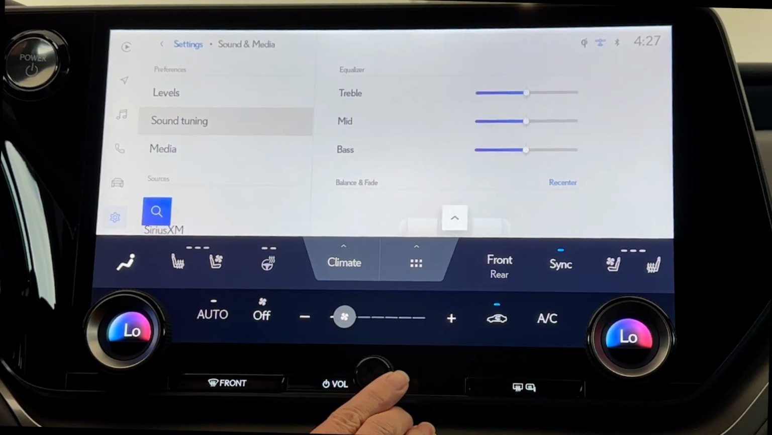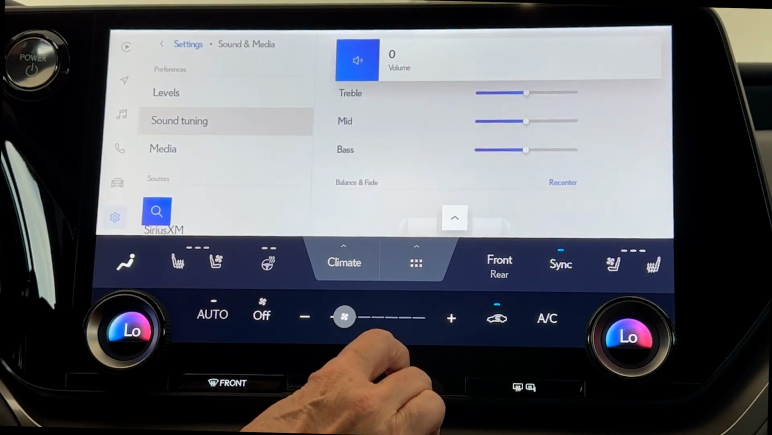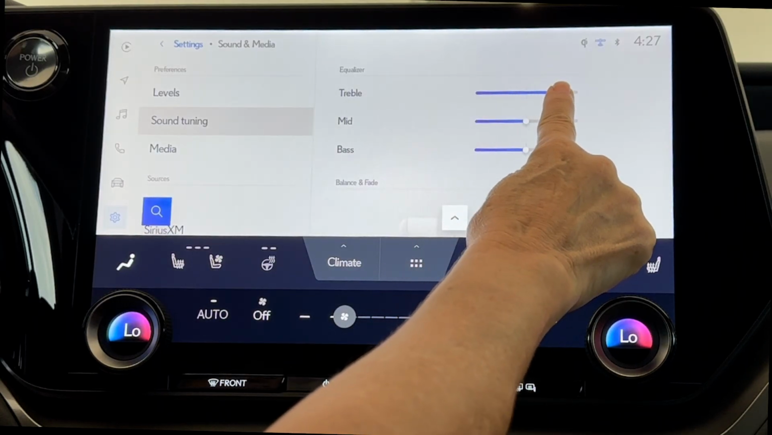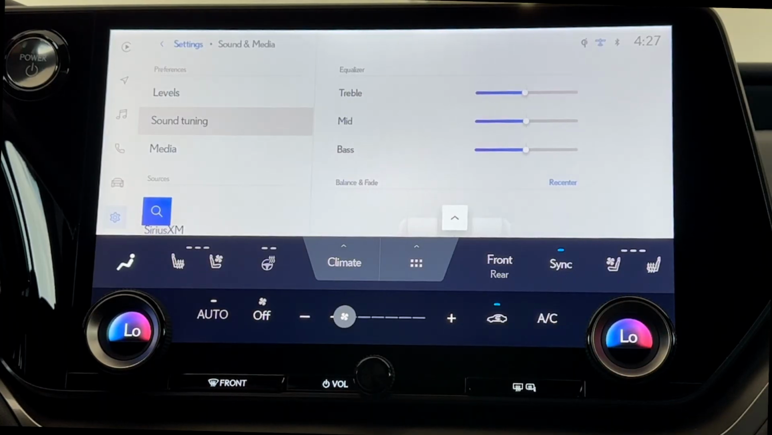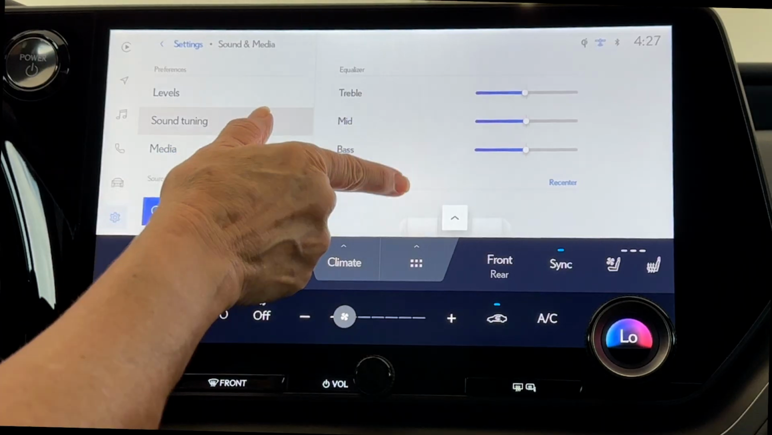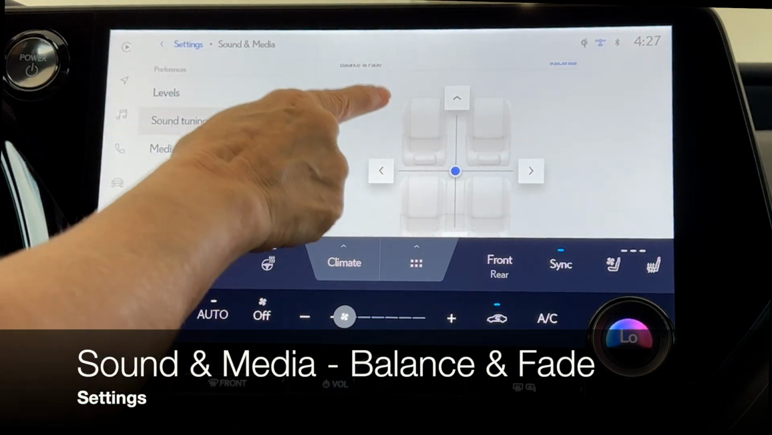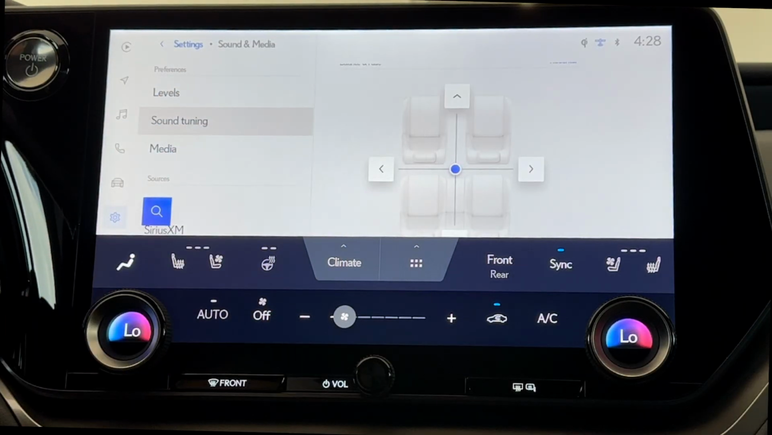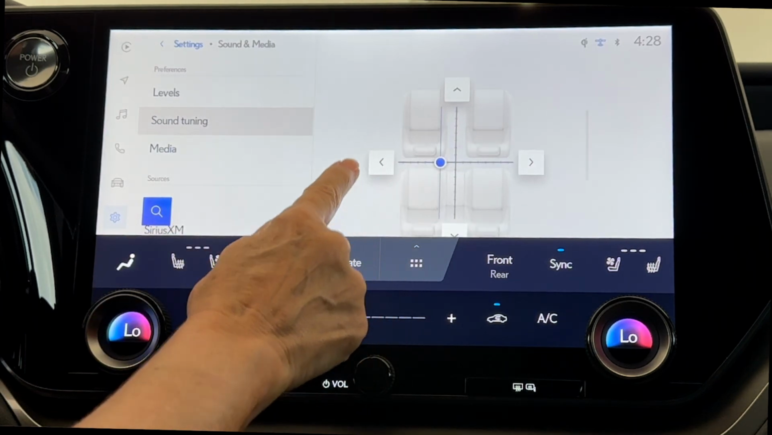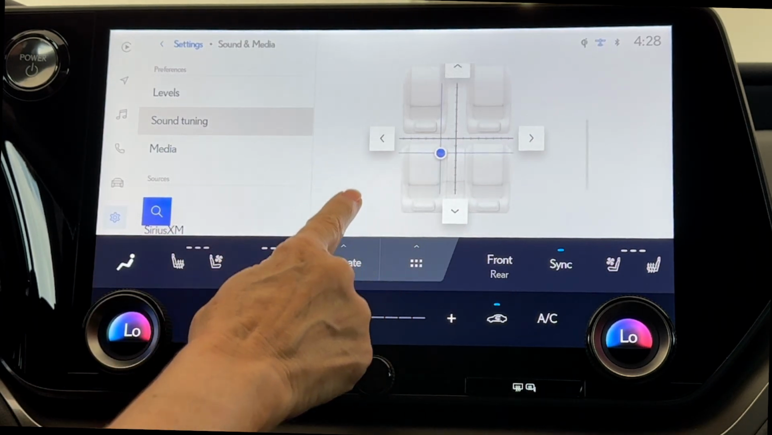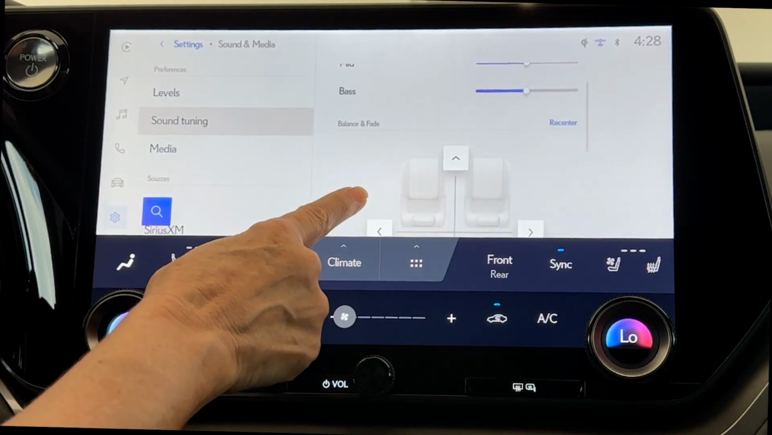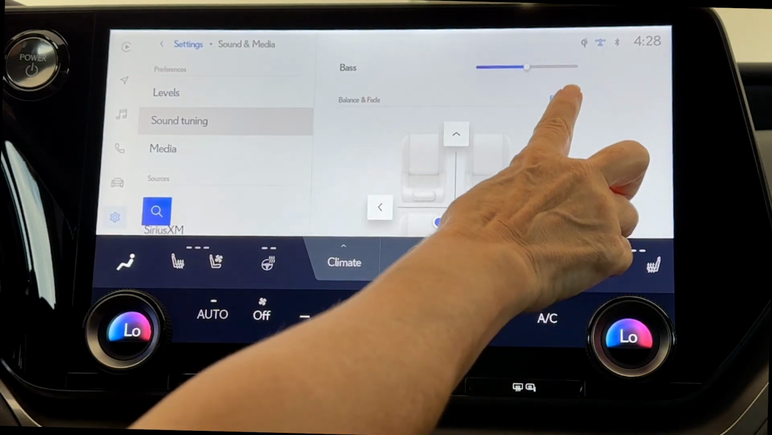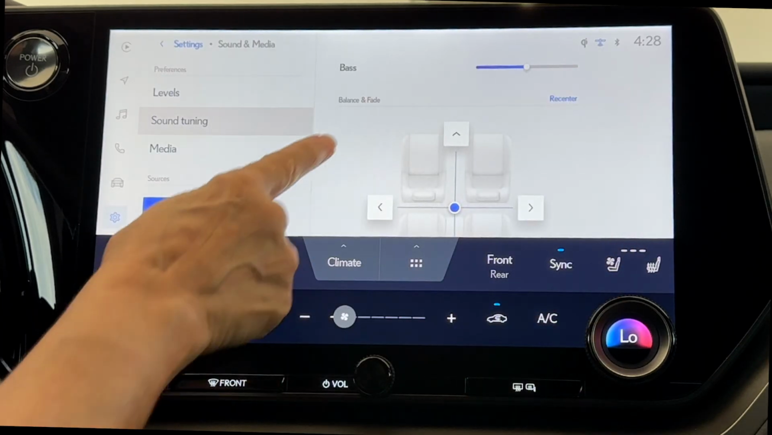So press the power button to turn it on. Then you can use the slide bar to adjust the treble, mid-range, and bass. Keep in mind that you will be making that adjustment for each different source. When you adjust the balance and fade, that is going to be a universal change. So if you adjust the balance and fade, this is going to apply to any audio source. If you'd like to put it back to center, just click Recenter.